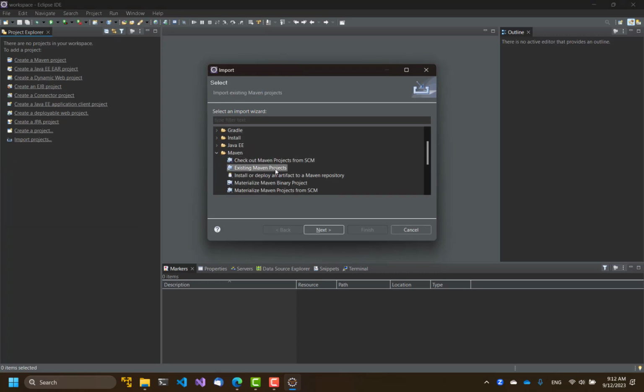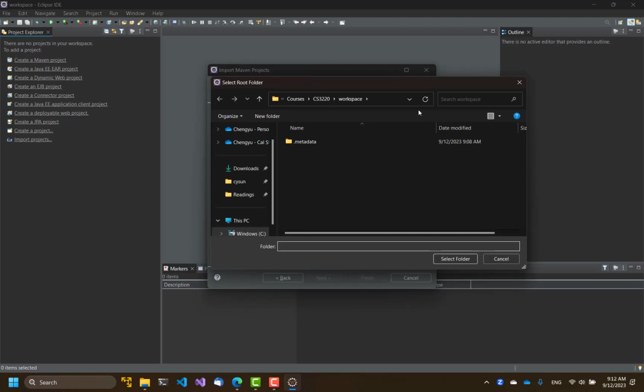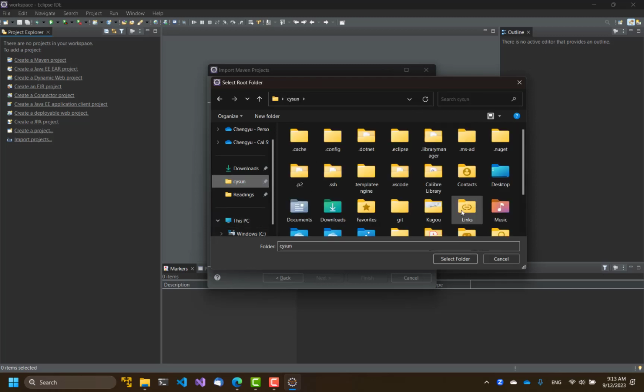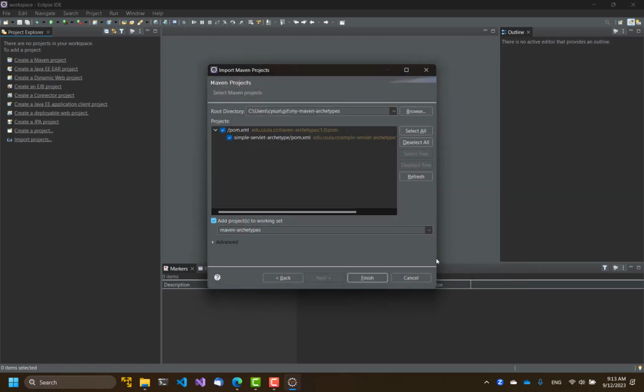existing Maven projects. We will have a separate video discussing Maven archetypes and all that. So for now, just follow the instructions. Don't worry too much about what's Maven and whatnot. So select existing Maven projects, next, and then go to the directory where our Git repository was cloned to, which is under user, home directory, Git, and Maven archetypes.